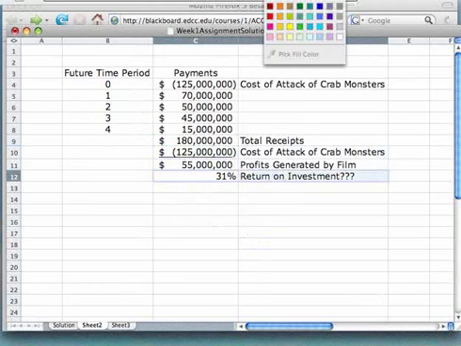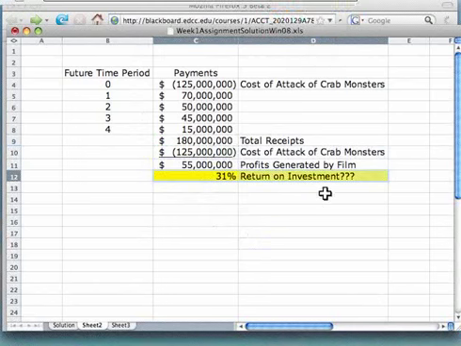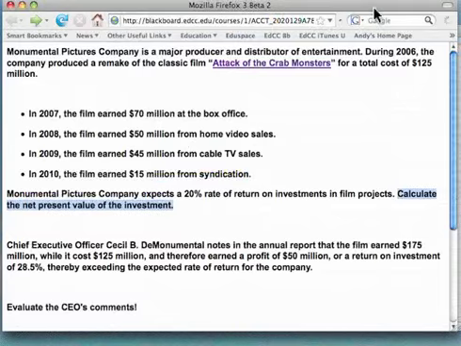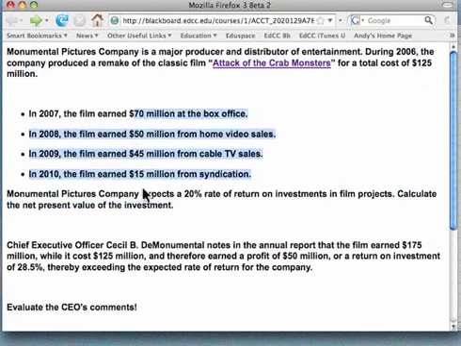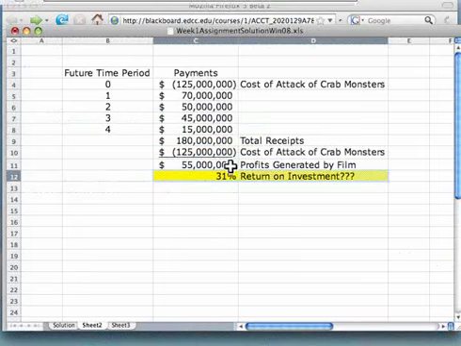all those calculations ignore the time value of money. Going back to the problem here, here's the issue. We've got a cost of $125 million that was incurred in 2006, but the receipts, these cash flows here, are returned in subsequent years. So it's not accurate to describe the $55 million as being the profit from the film in any time-adjusted sense, and the 31% return on investment ignores the time value of money. So let's do some calculations that include that time value of money.